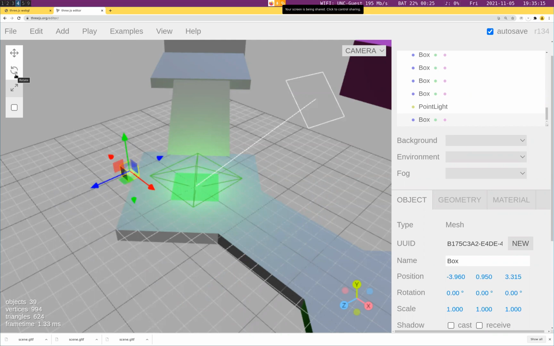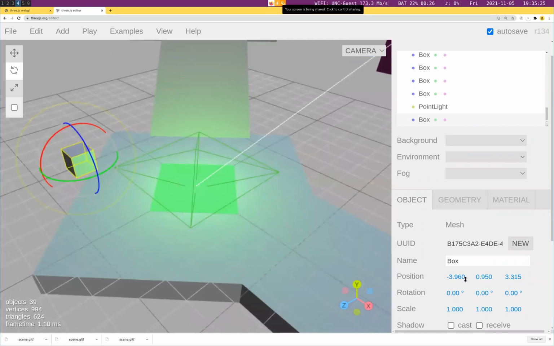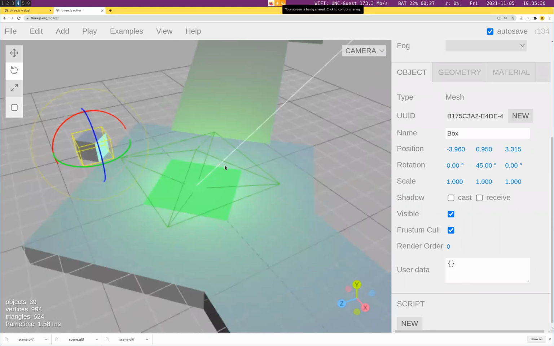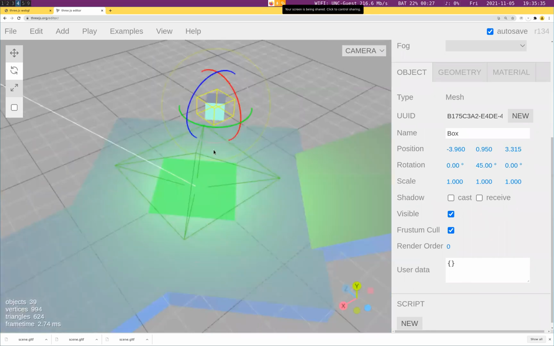Before, I showed you that you can rotate using this rotating tool, and that's great, but there's also a more precise way to rotate things, and that's using this object properties panel. So I'm going to set this one to 45 degrees, so it exactly matches the floor over here.